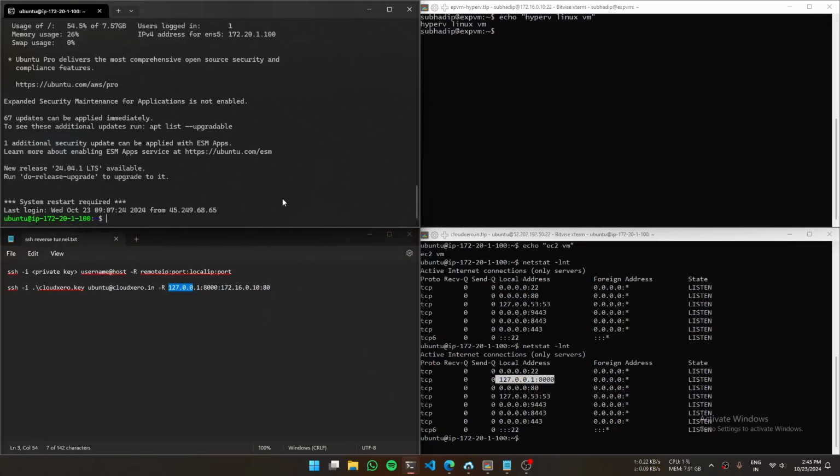That's pretty much it. Run as many applications as you want in your local system and just do port forwarding to your remote machine, and that's it.